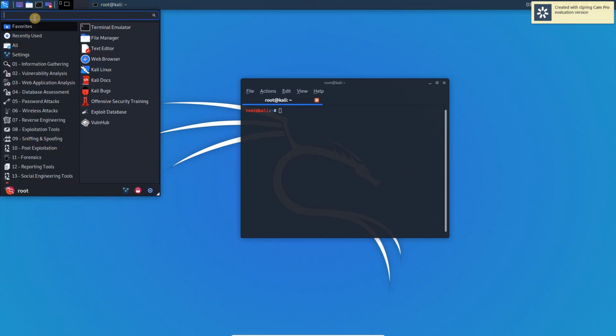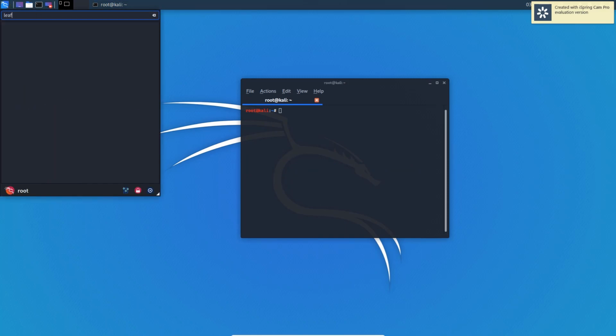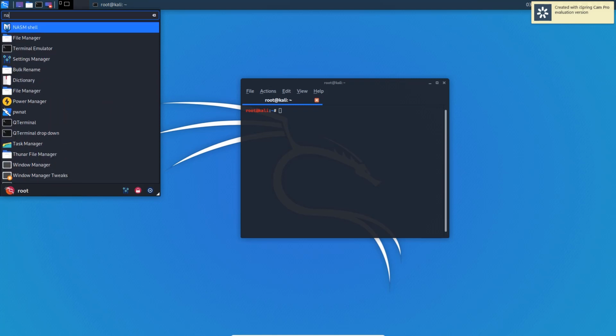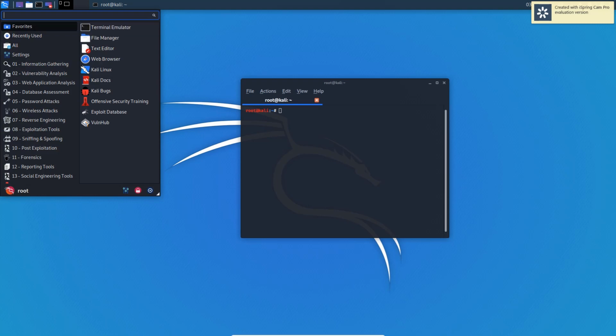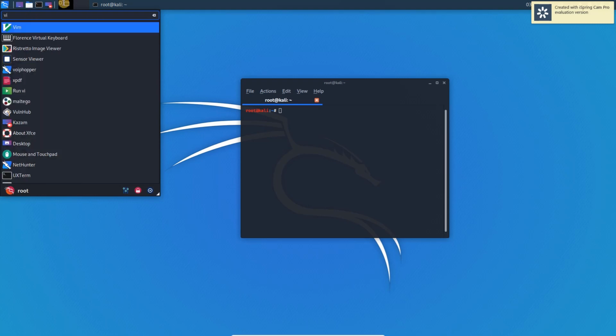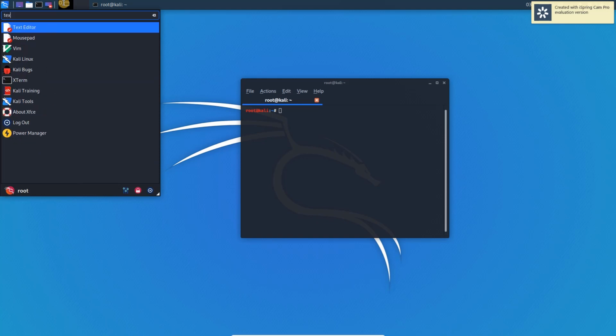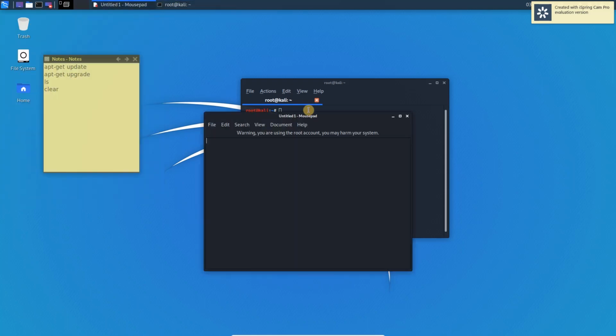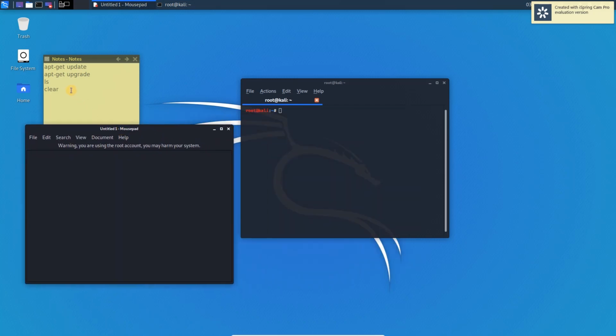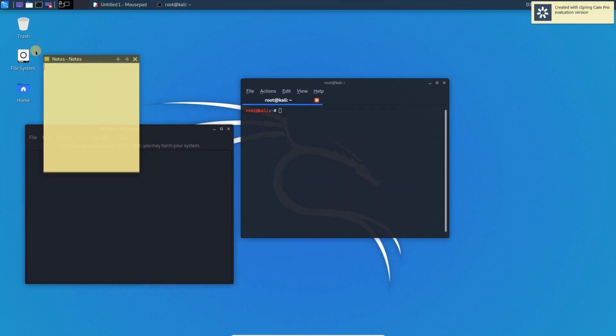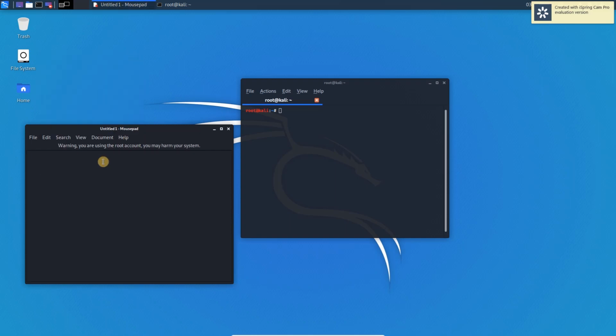So we will use this text editor to write all the commands that we were using.